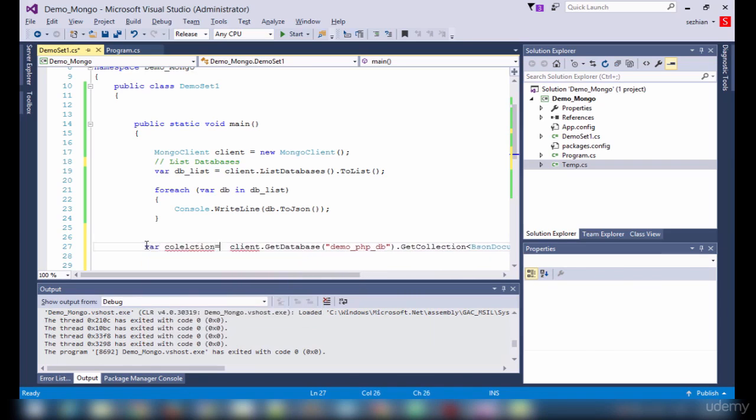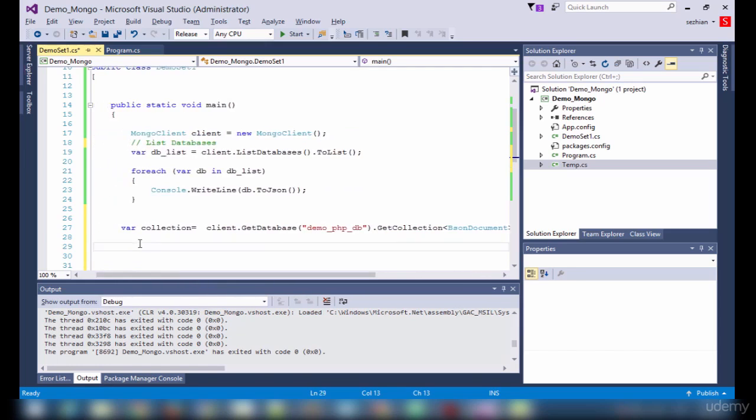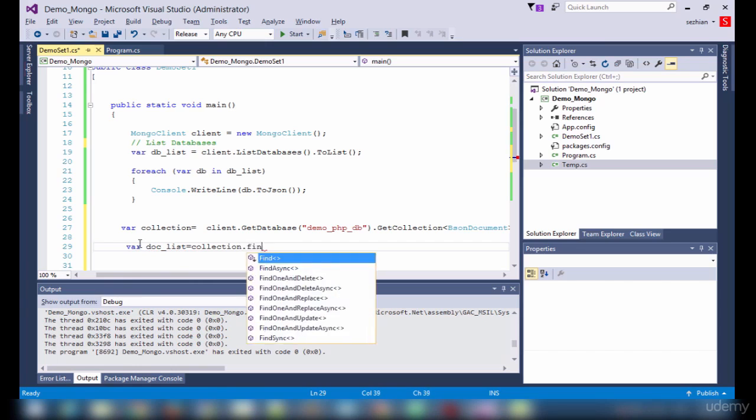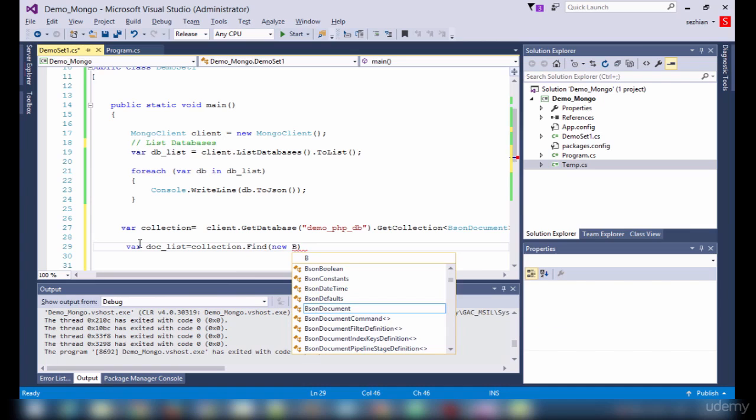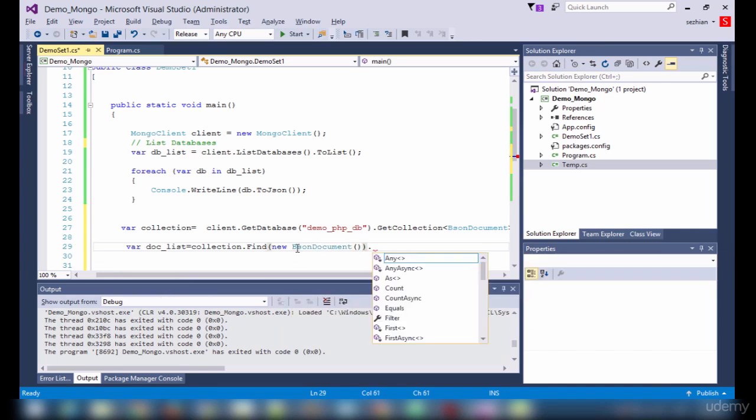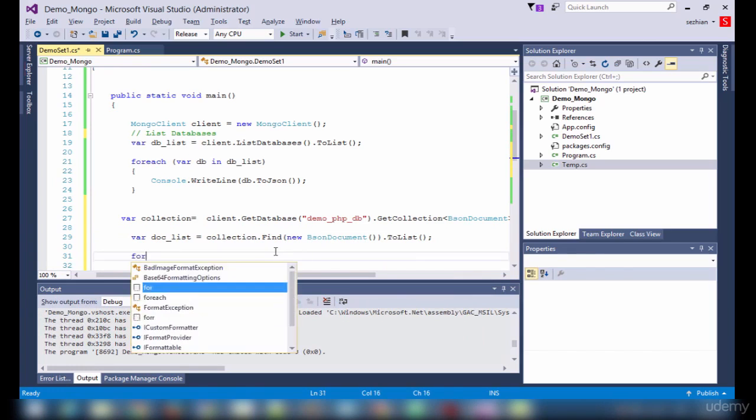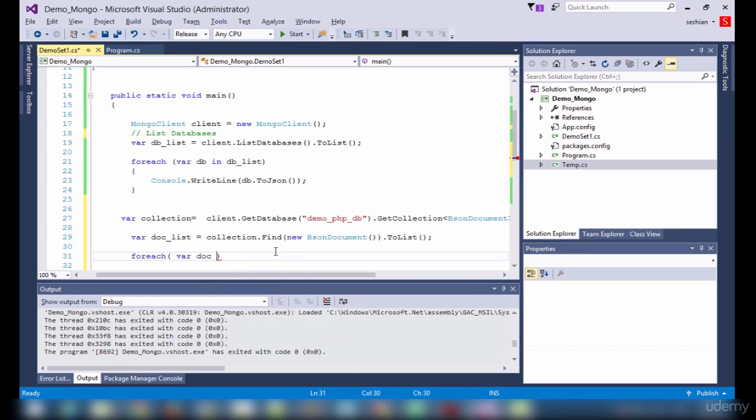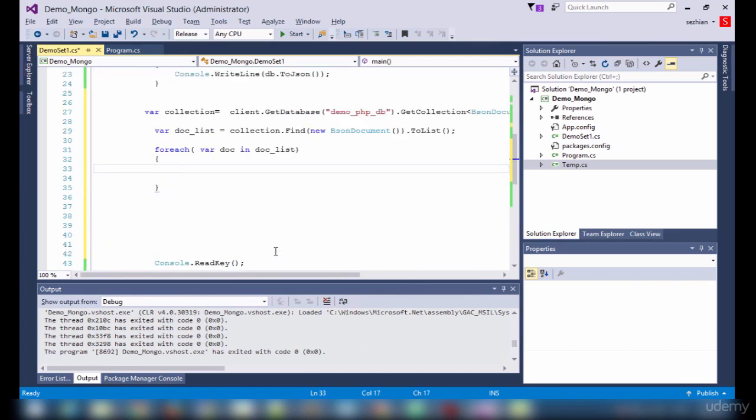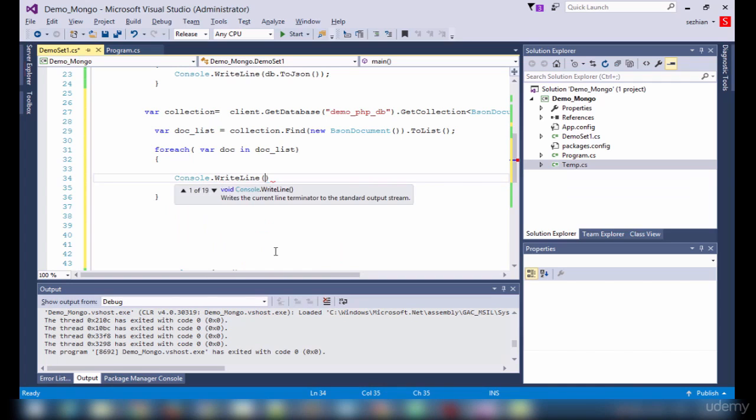Yes. So here it needs to be a JSON document type. Now let us convert this JSON into a document list. That's easy. docList equal to collection.Find(new JsonDocument).ToList. docList.